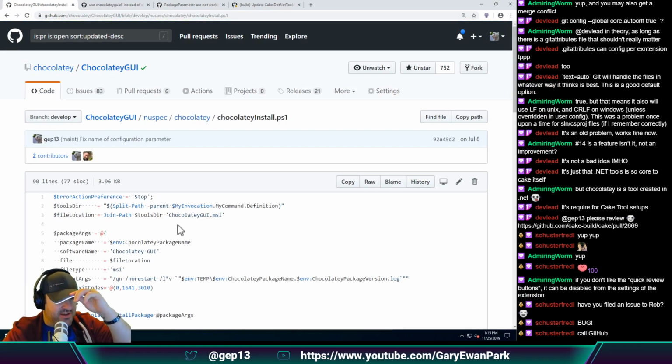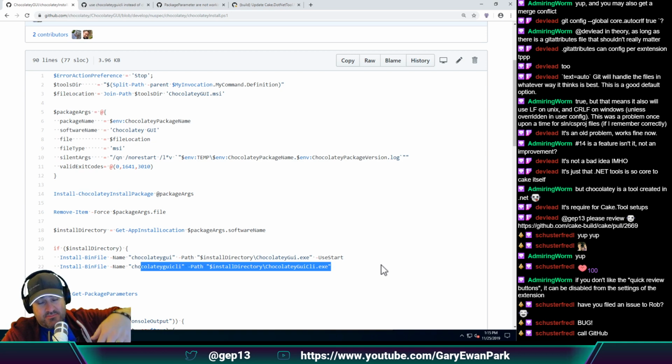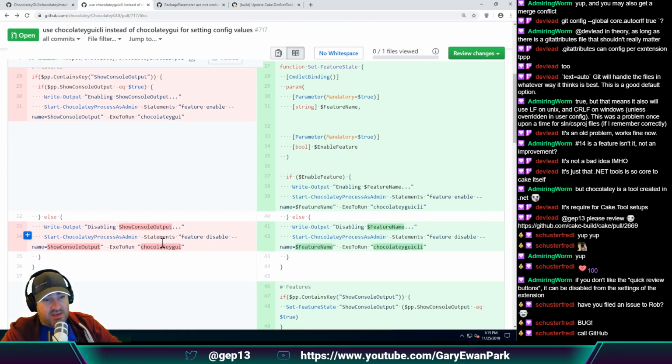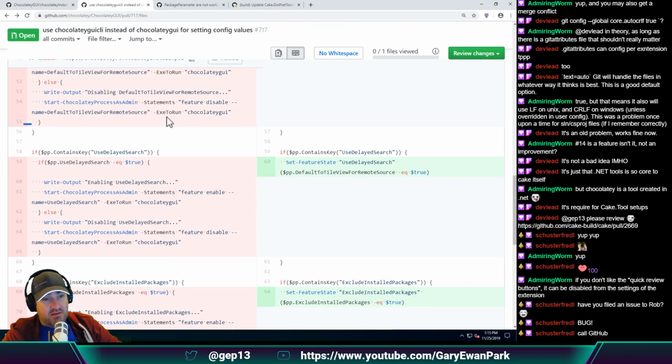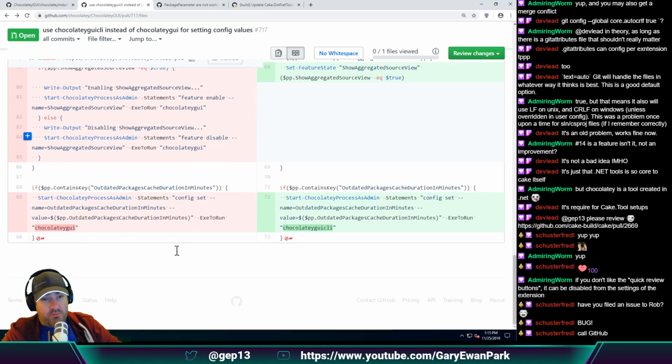install.ps1 called GitHub. So what we do as part of this is we create two shims for the installation. We create a shim for Chocolatey GUI, which is a GUI application, and Chocolatey GUI CLI, which is a command line application, right? And the end result is it all just works. But as Manfred correctly pointed out, here where it's calling Chocolatey GUI, and then here and here and here, they were all wrong.